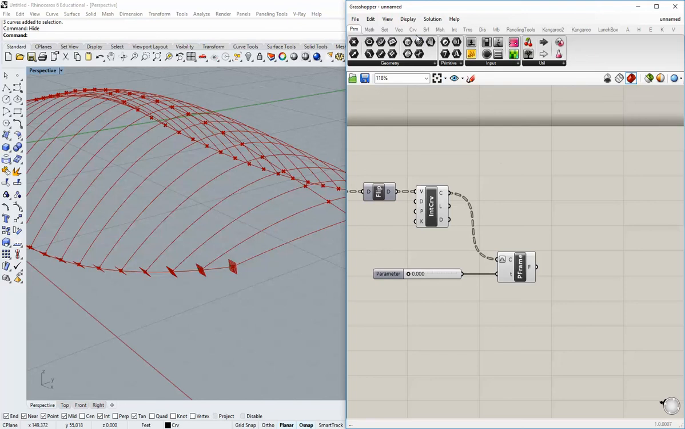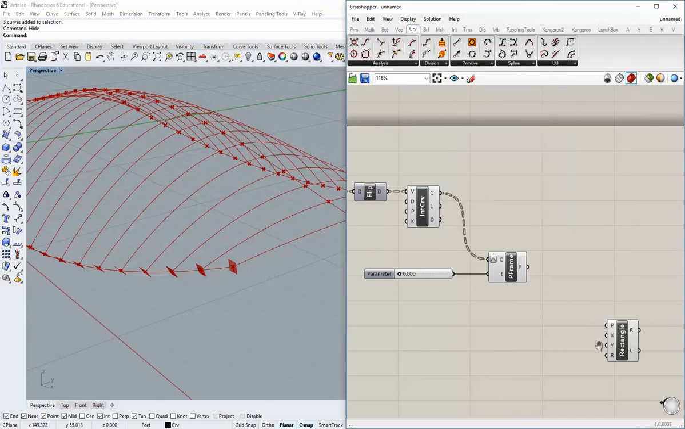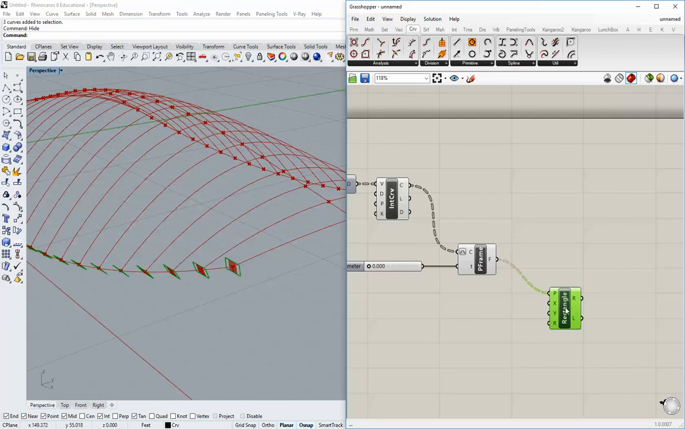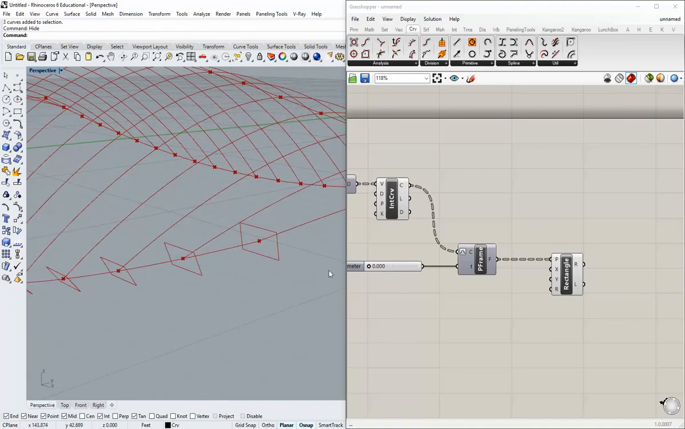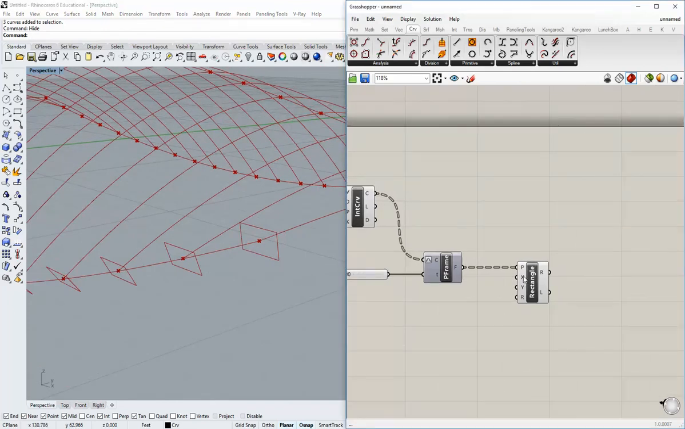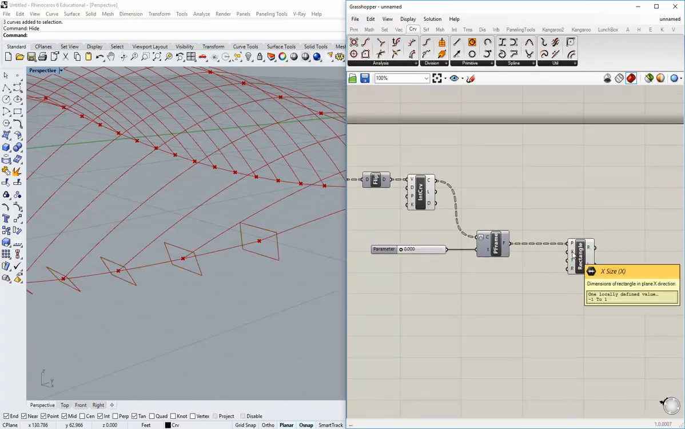And we're going to draw a rectangle, so go to Curve, Primitive, and Rectangle. We can go ahead and plug our frames into the P input there. I'm going to turn the frames off so we can visualize this a little bit better. And here's the size of the rectangle by default. We need to obviously change these X and Y inputs. To do this, we need to apply a range to this instead of just a single dimension.